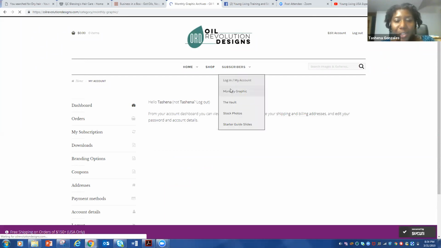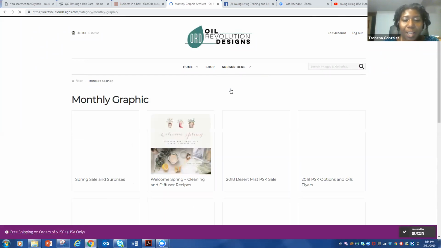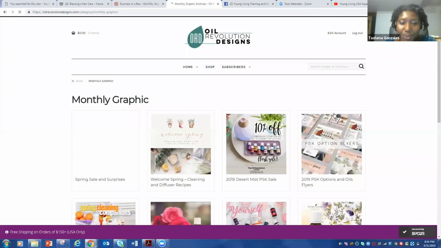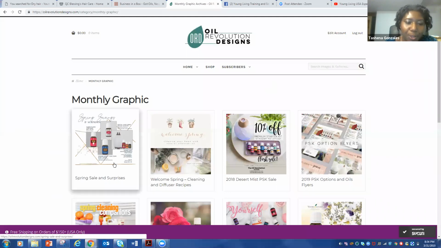Oil Revolution Designs usually is one of the first actually to post graphics, so I do like that about them. So Vital 180, usually if there's a flash sale, won't have a graphic for a flash sale. Oil Revolution Designs always has one. So even just for that reason, I like to have them.